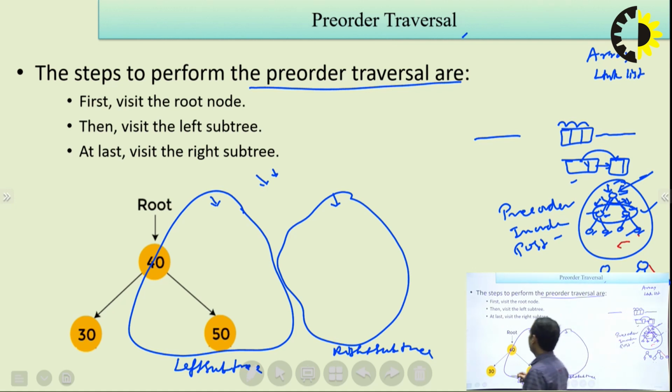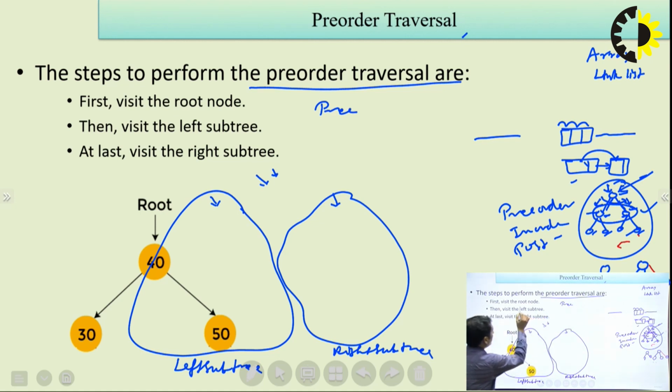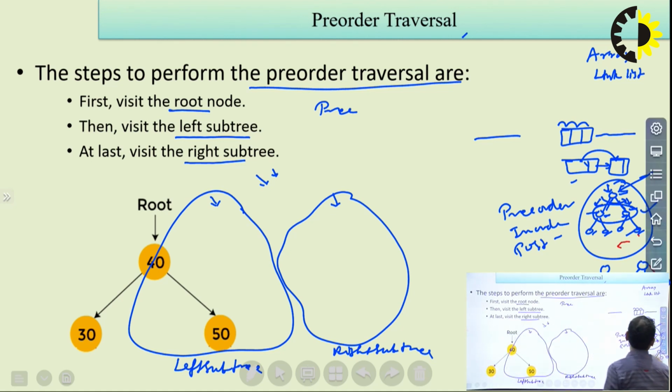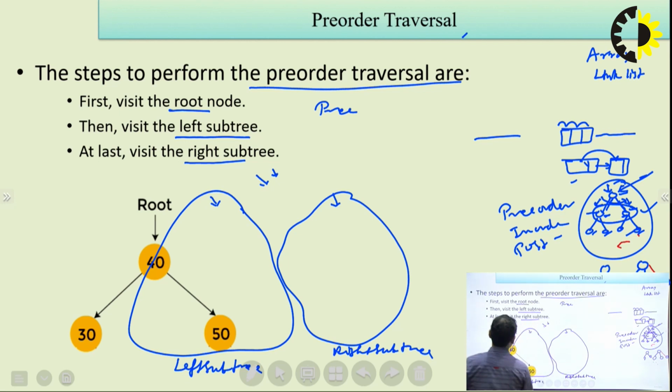First, visit the root node. Pre-order means the root node will be traversed first, then visit the left subtree and then visit the right subtree. As in this case, this subtree has 40, then 30, then 50. So first visit the root node.